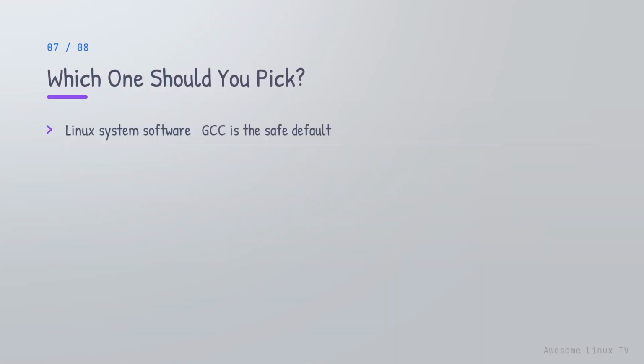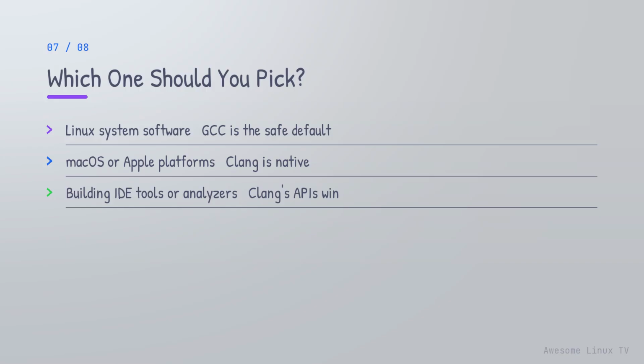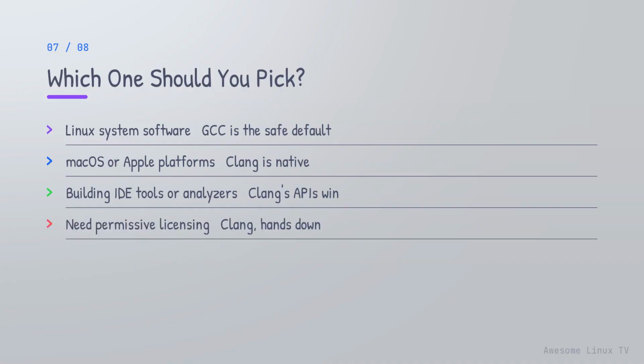If you're doing general C or C++ work on Linux, GCC is the safe default. It's already installed, it's thoroughly tested, and it's what your distribution's packages were built with. On macOS, you're already using Clang whether you know it or not. If you're building developer tools, linters, refactoring engines, code completion, Clang's library-based architecture makes that dramatically easier than with GCC. And if your project can't accept GPLv3, that alone eliminates GCC. For niche architectures like AVR or some embedded targets, GCC often still has the stronger backend. But for most everyday work, both produce fast, correct binaries. The differences only show up at the margins.